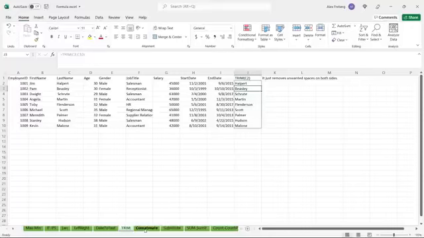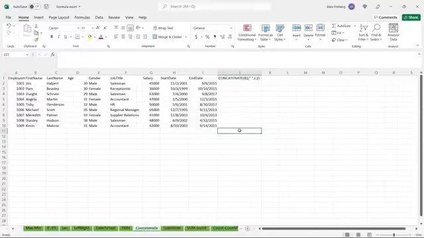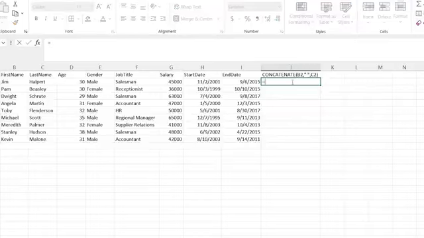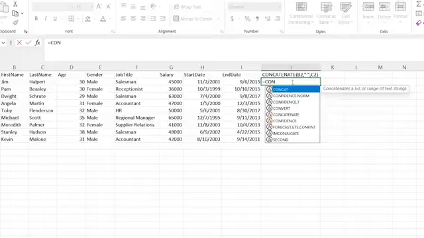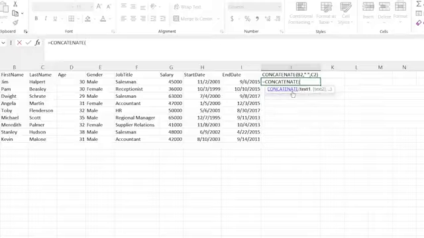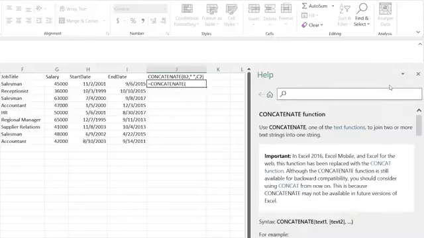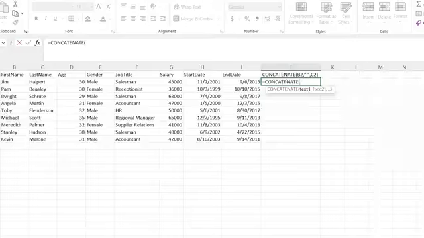Now let's look at concatenate, one that I have used way too many times. And you'll see this one in a lot of demonstrations for a good reason, because a lot of people use it for this. So what you can do is say equals, let me tell you what concatenate does real quick. It joins 2 or more text strings into one string. It basically joins things together and adds them together.